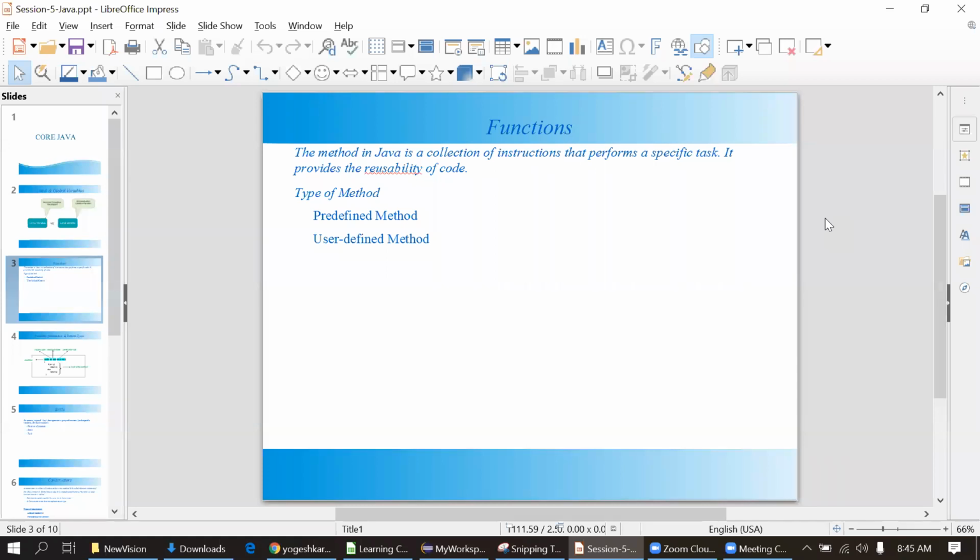Put method A and method B in different classes. I'm not getting it actually, Shubham. Put method A and method B in different classes. Okay, you mean I want to create a new class and I have to define method A and method B.